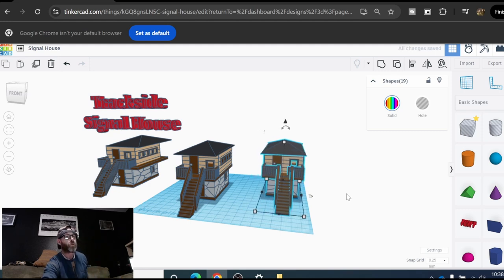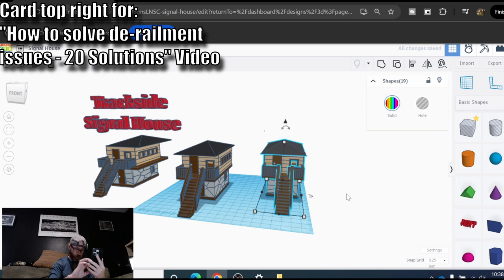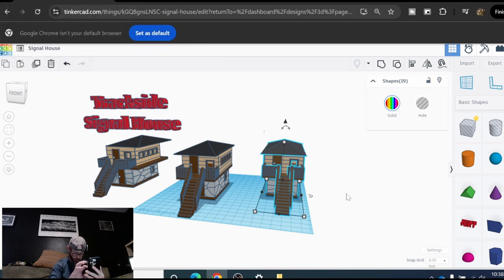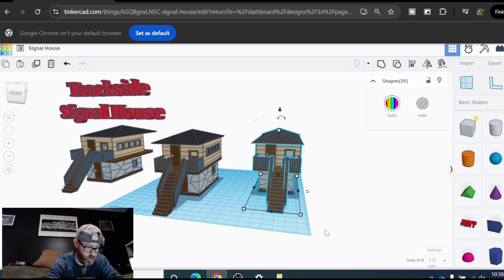All right. What I do is I get my calculator out. I'm in HO right now, so I do 87 and I want to go to N, so I go divided by the scale I want to go to. I want to go to N, so it's 160. I do enter and it tells me it's 54%. So you would do 87 divided by 48 if you want to go to O scale, or 87 divided by 220 if you want to go to that.